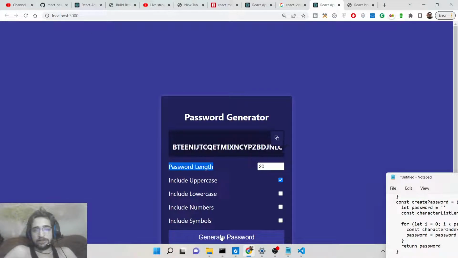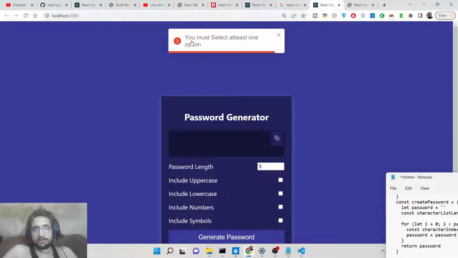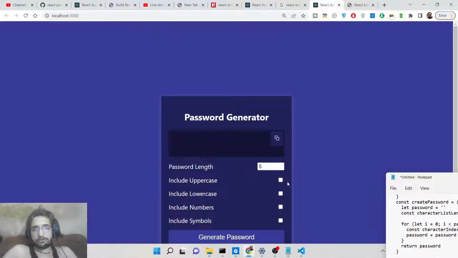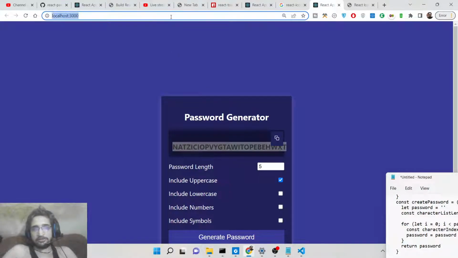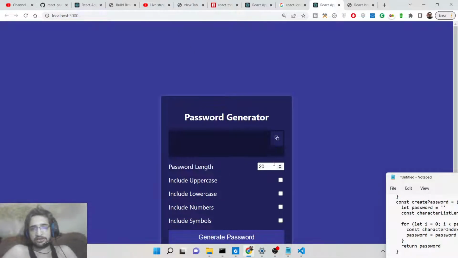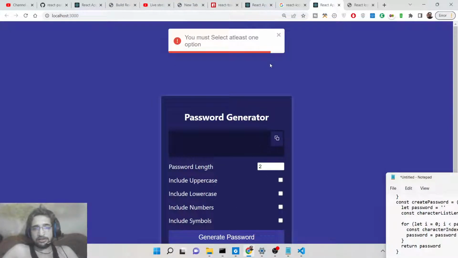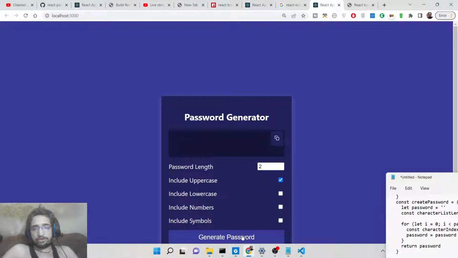So now you can see every time a random password is generated. If you refresh it, let's suppose put 5 characters, click on generate password, it is saying that you must select at least one option. So let me select this option. You can now see, basically, guys, it is again taking the initial value, which is 20. It is not updating this value. If I change this value to, let's suppose, 2 characters, it is again generating the same 20 character password.